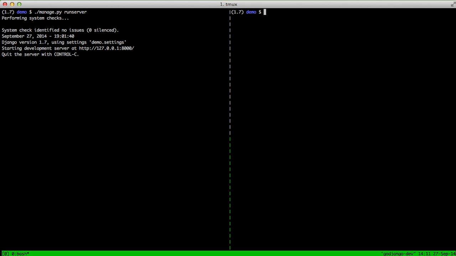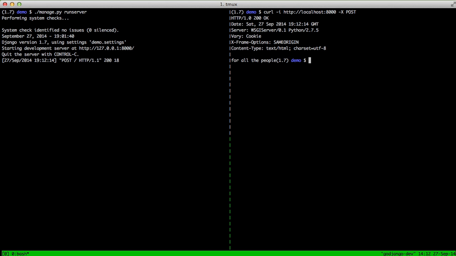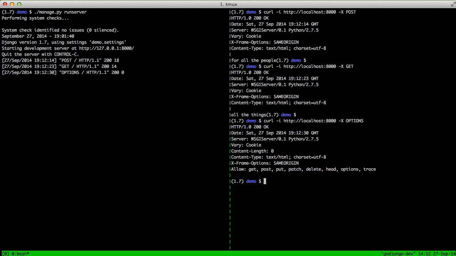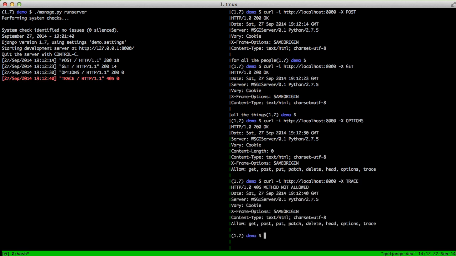As you can see on the side, we have our server running. So if we curl localhost and do it with a post, and we're going to use the -I flag to get back header information, you can see at the very bottom there it says all the people. So that means we successfully made a post. We can do it again with our get, and we have all the things. And we can do options, and if you'll notice at the bottom, it returns all of those methods that we had in our list. Finally, if we do trace, since we didn't actually define what we should do with trace, we get back a 405 saying that method is not allowed. You can see that both in the response header that we displayed and also over in our runserver as well.